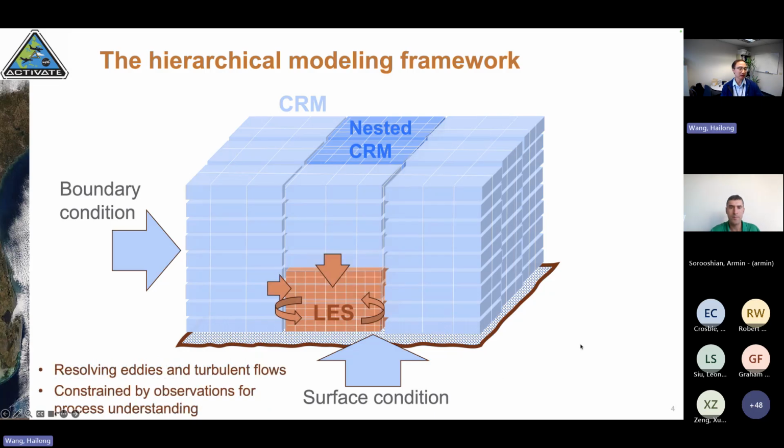Then the embedded LES, you can see here, doesn't need to have the entire atmosphere column, but it has very high resolution. It can resolve most of the large eddies important for the clouds we're looking at, and also turbulent flows. But it can be heavily constrained by observations for certain process understanding.